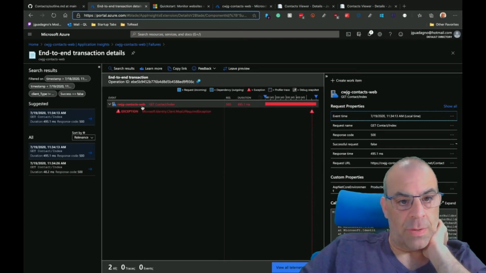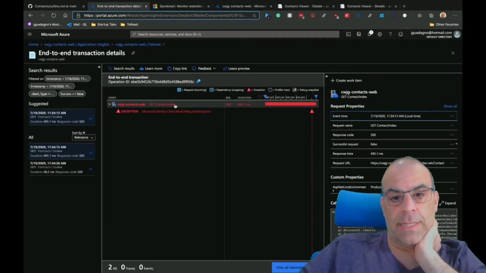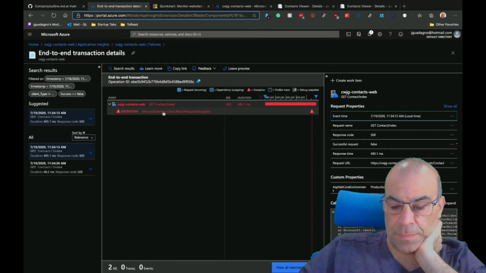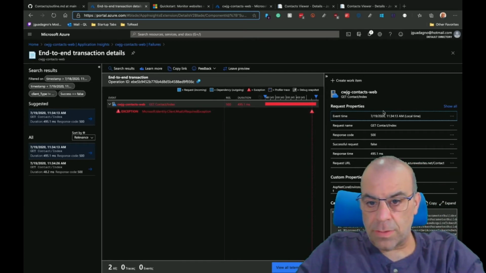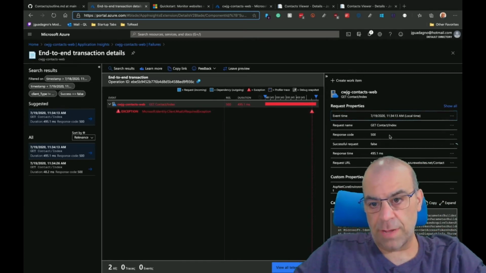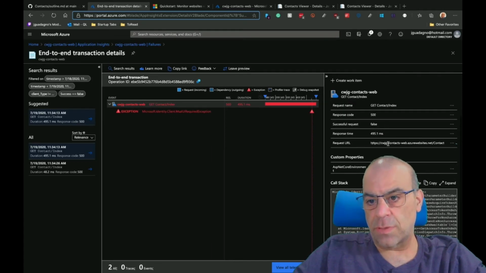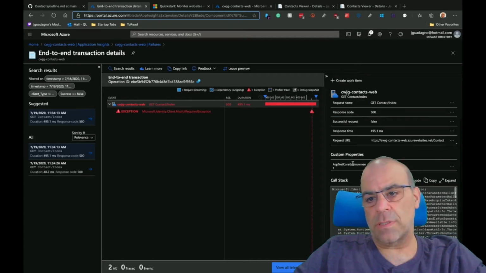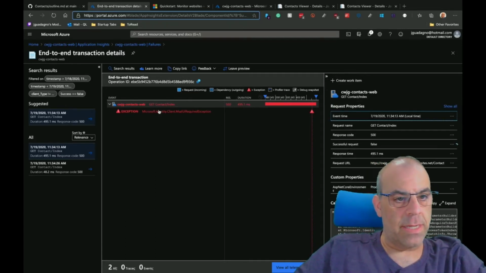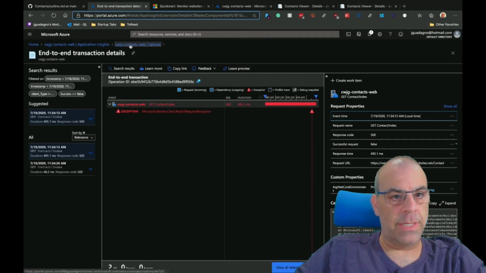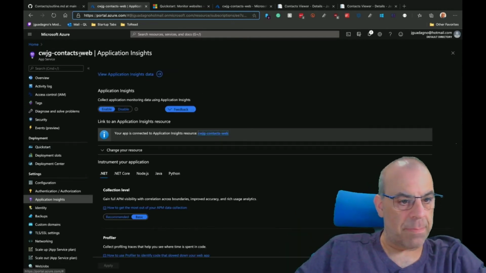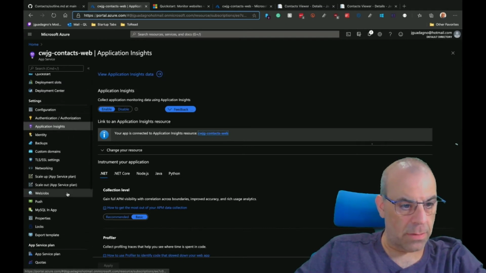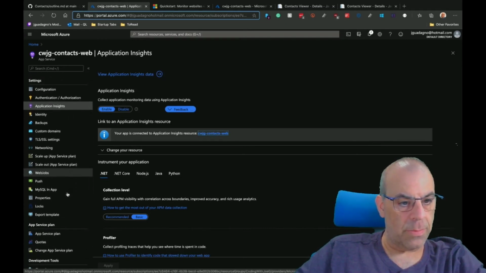So there was a request made to get contact index, responded back in half a second with a 500. You click on it, you'll see here we got a 500 code, wasn't successful. This is the full URL. And then here was the stack trace of everything that happened. So we can come back and take a look at it. So that's pretty neat. We can see everything that happened in our app. Let's take another look at some of the other cool things that we can see.